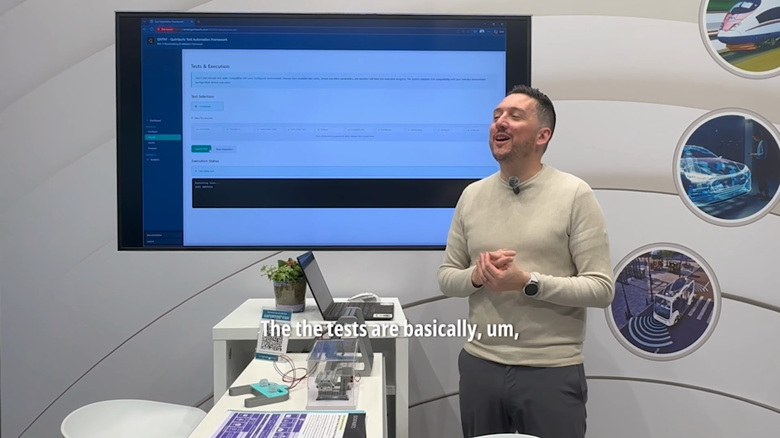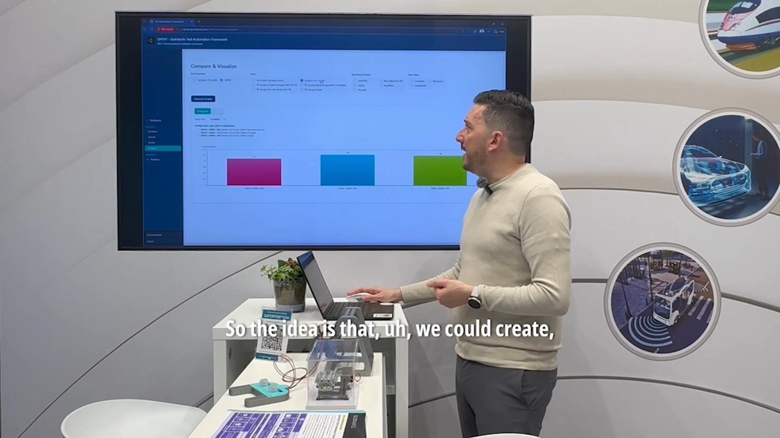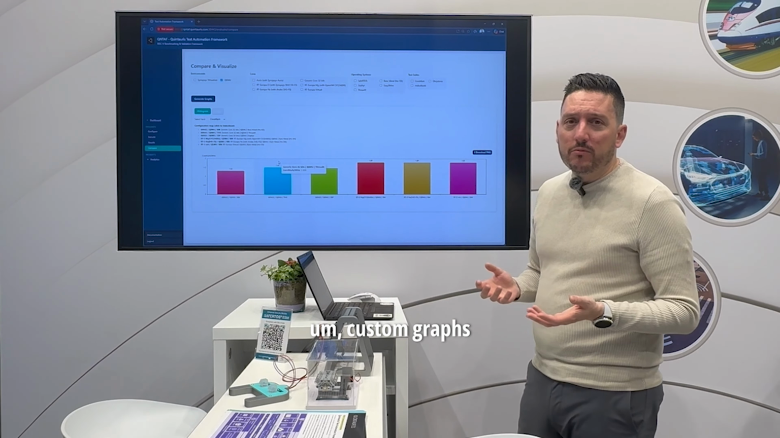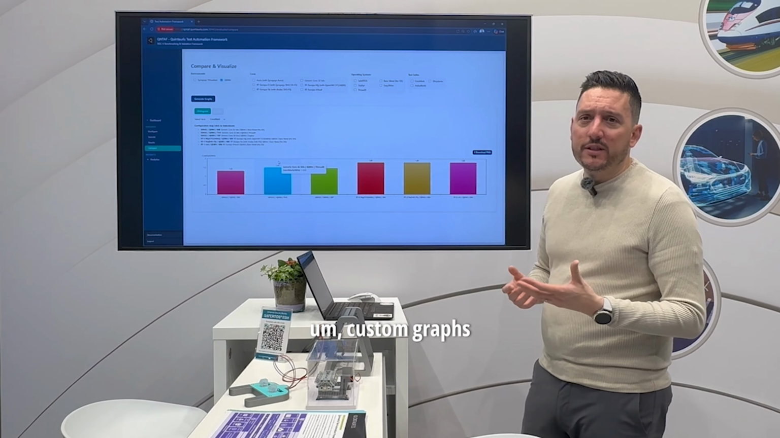For example, imagine that we want to compare all the generic core 32-bit in QEMU that we have for the different operating systems, both bare metal and with a specific operating system. We can also select the specific test suite, whether it's CoreMark, Dhrystone, Hello World, or any other. The idea is that we can create custom graphs, enabling users to create their own reports.